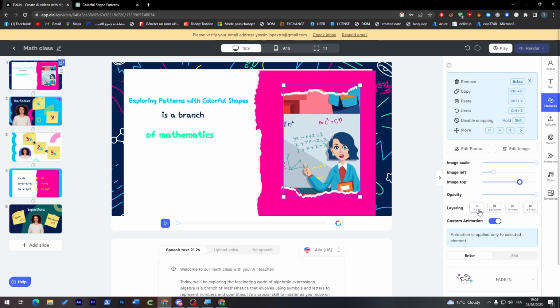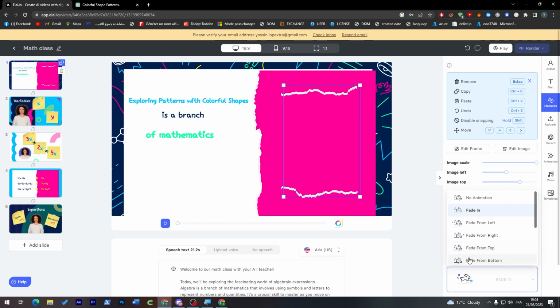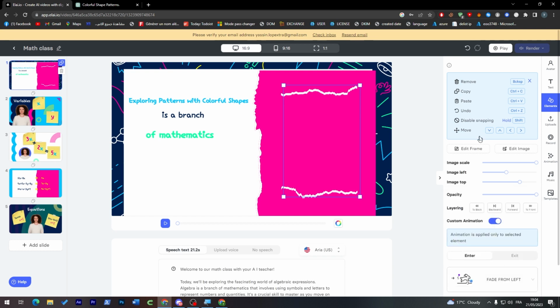And we can go back, go forward, and here we can do some layering, as you can see. So it's going to be so much better. And for the exit, you can make an animation, and the same goes for the entrance. So it is all up to you.